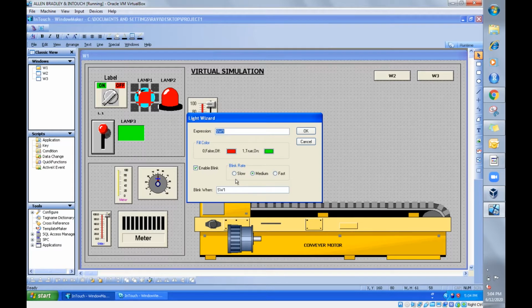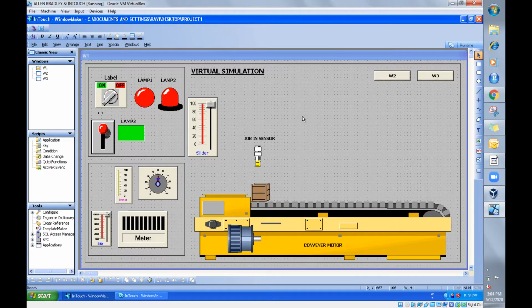I hope you remember that in our previous sessions we enabled this blink option so that it will be blinking whenever SW1 is on, correct? Like that, we can give the blinking option to these sensors or whatever objects we have taken from Symbol Factory. Okay, let's see how to do that.